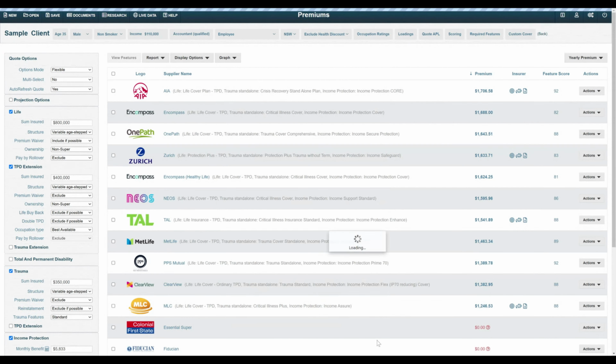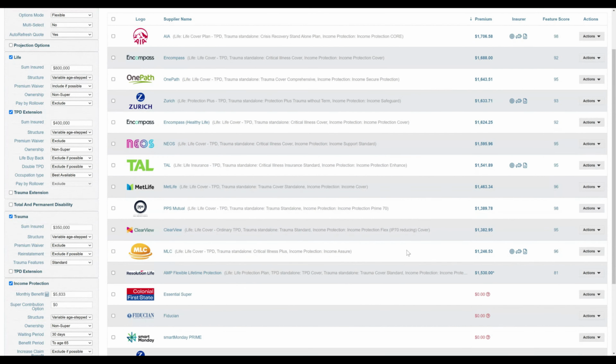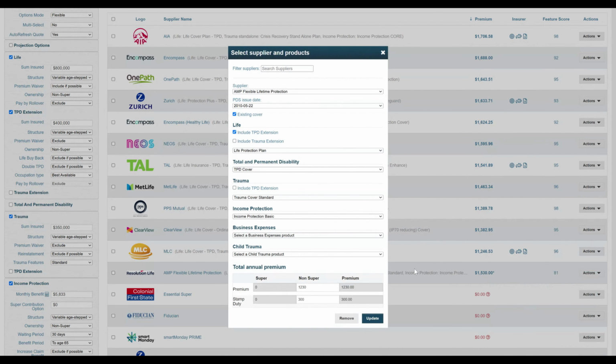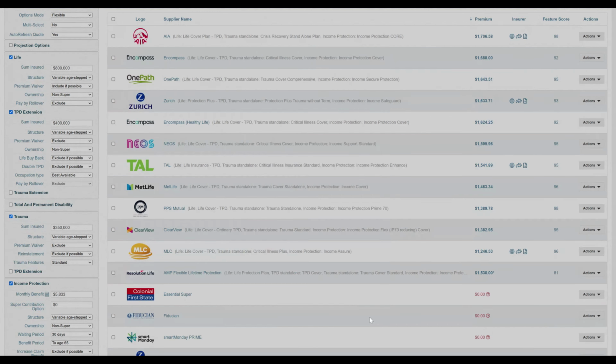The policy will be added to the premiums results list alongside the new business quotes. The asterisk shows the premium was user-entered and not calculated by our engine. You can edit the custom cover by clicking on the premium.